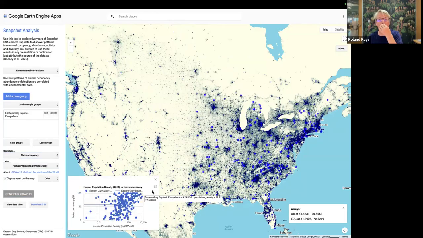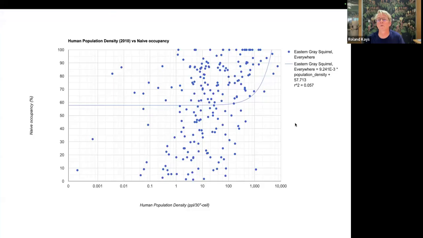But one of the things that we've done here with human population is we've done this on the log scale because it's not a normally distributed variable. There's lots of very, very, very low values. And so this is a linear correlation, but it looks funny because of the log scale down here. So 0.05, somewhat of a positive that it goes up at higher numbers.